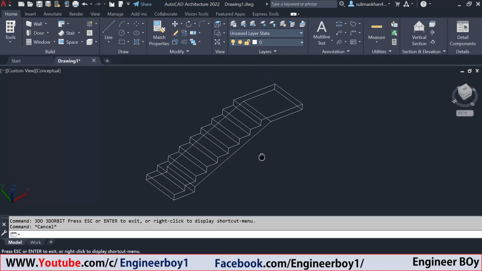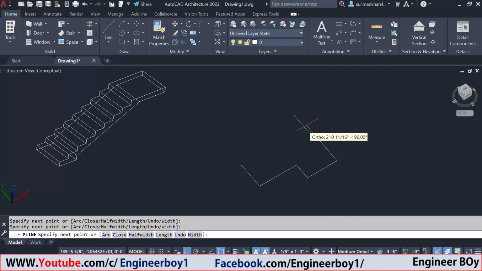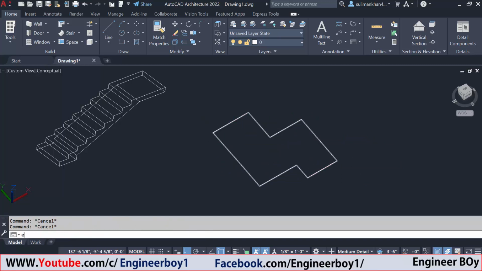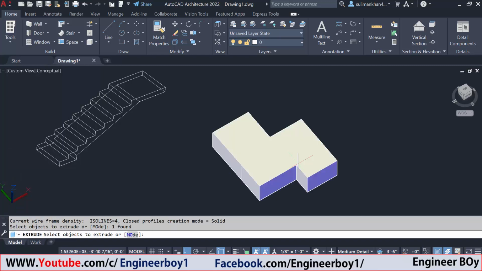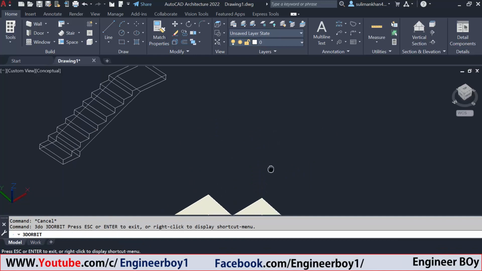Okay, so simple. Now, I'm going to just draw a sample again. Just a simple one, like a model, okay? Let's say this one, okay, and I'm going to convert this into 3D like that, and let me just change the view a little bit.